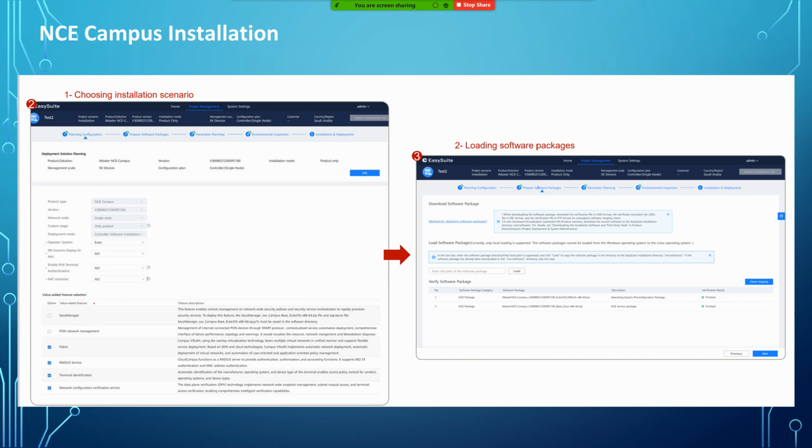This is the iMaster NCE campus, and this is the version. We are doing single node, 5K devices support, and we have to select the language. This picture is a little old. We have the SQL manager here, and the SD-WAN option is also available, so we can select SD-WAN as well. And after that, it will ask for the packages.